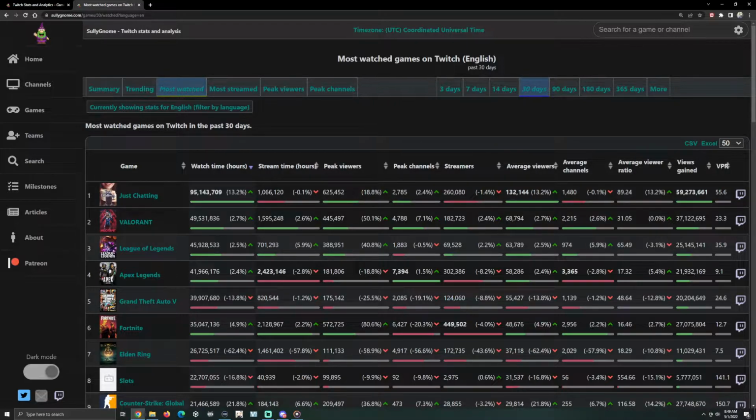Here you've got peak channels. The maximum amount of streamers that you will have on a category. Total number of streamers, which 260,000 is a lot. And average viewers being 132,000. So at any average time, you're going to have 1,500 streamers, 132,000 viewers. And that's how you get your viewer ratio.